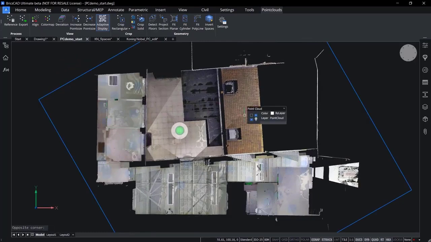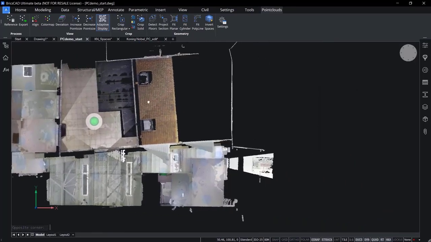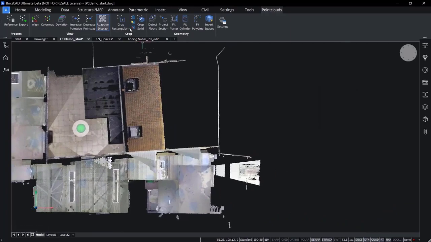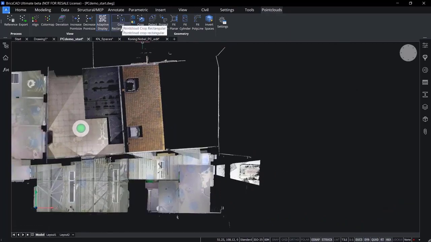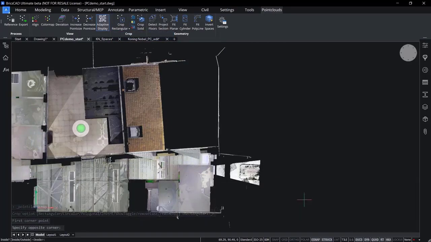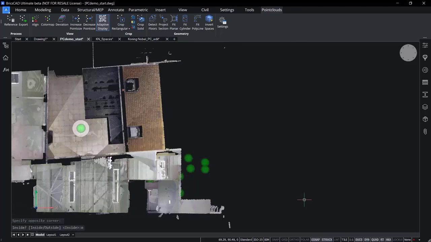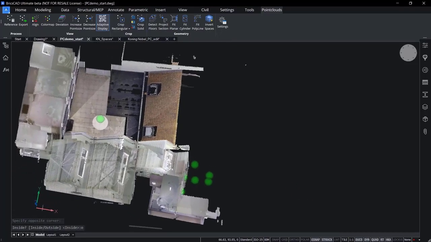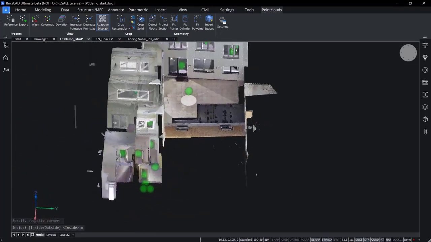Next up for viewing a point cloud is cropping. So we have our traditional crop to cut off parts of the point cloud. Cropping a point cloud doesn't mean that the data is lost. It is just not displayed, and it will not be taken into account when using other point cloud commands that you will see later on.